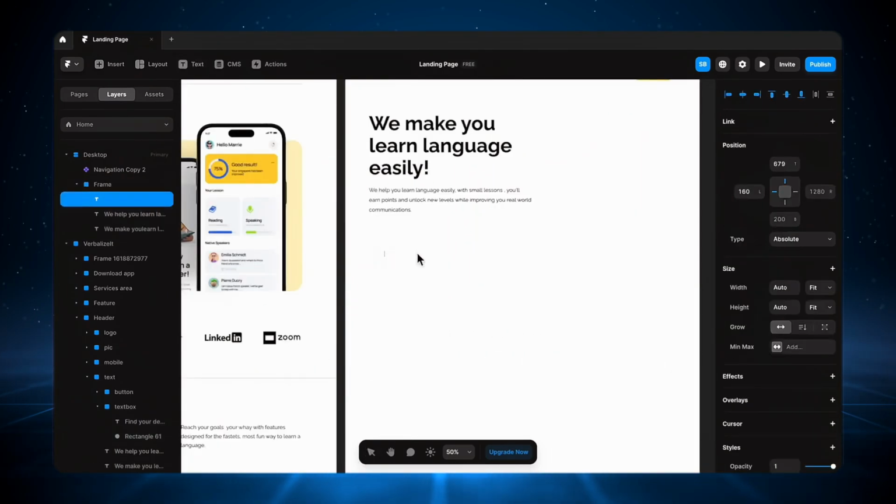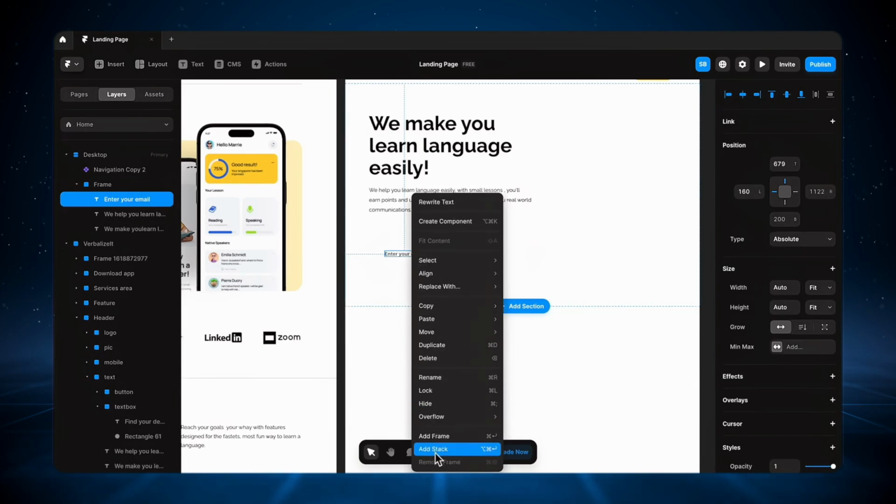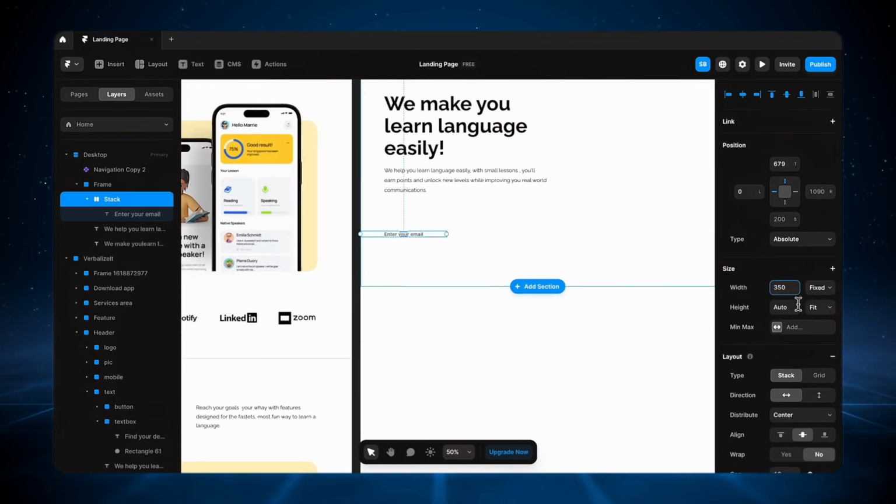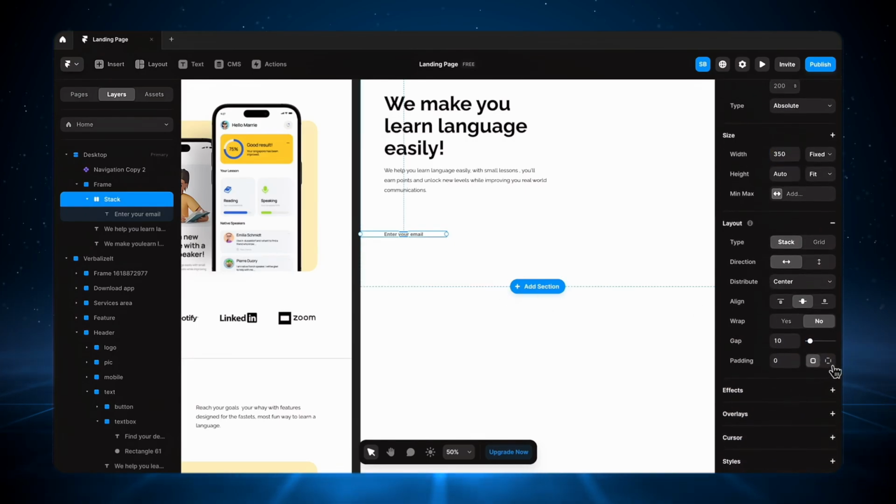Once everything is properly positioned, select the image and text and group them together in a stack. This will help us develop a responsive site later on. Using stacks is crucial when creating your design. Set the width to fit content, and adjust the gap between the components to around 90 pixels. Finally, turn on the layout for the frame and set the direction to vertical.